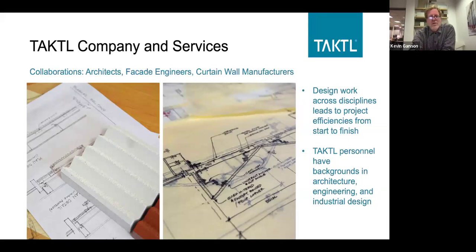On our team in-house, we have architects, engineers, industrial designers, and so forth, which we believe makes us good collaborators with architects and facade consultants and contractors.